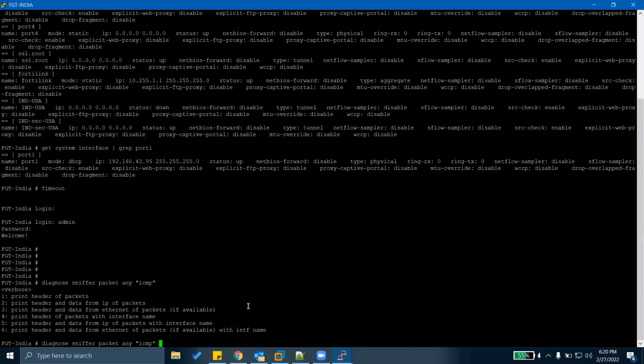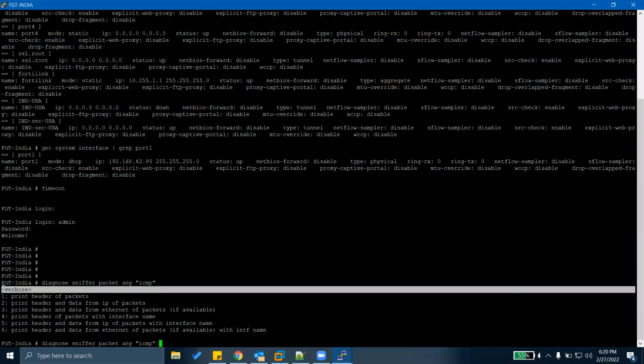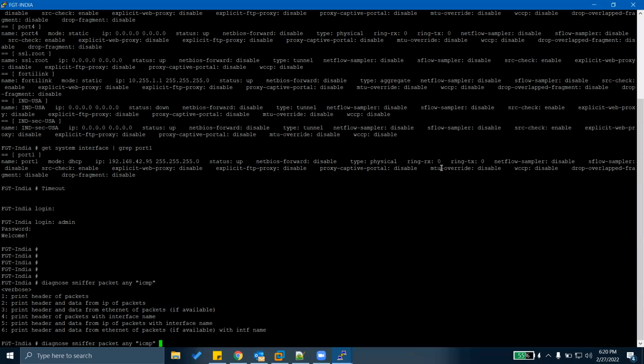4 is the most used verbosity level. Now you look over here, it says verbose. Verbose basically means how detailed information you need in a packet. Okay, so now over here, what I need to know is that in the verbosity level, I have 4. Why? Because if you look over here, it says print header of the packet, with the interface name.